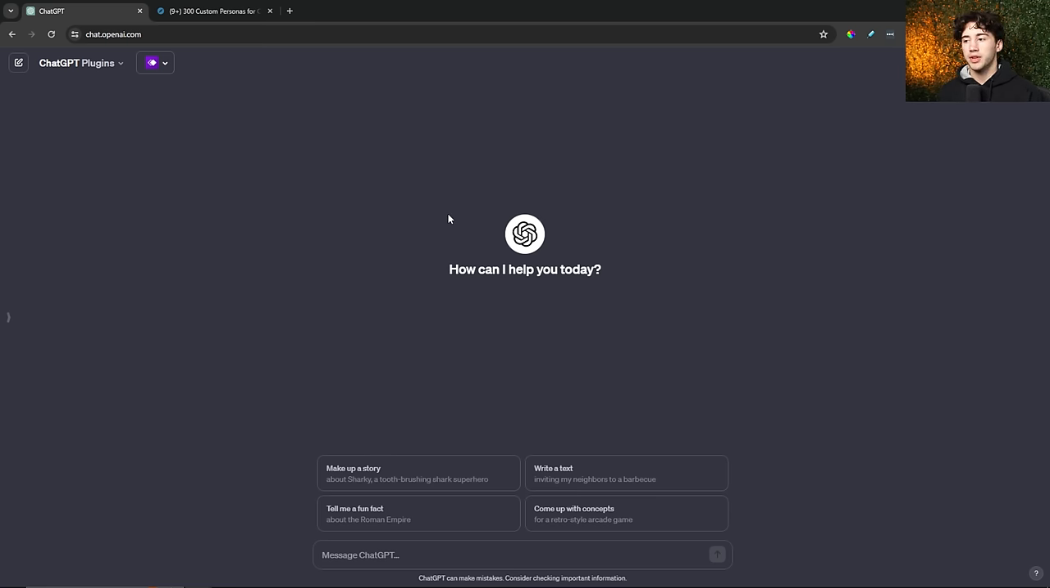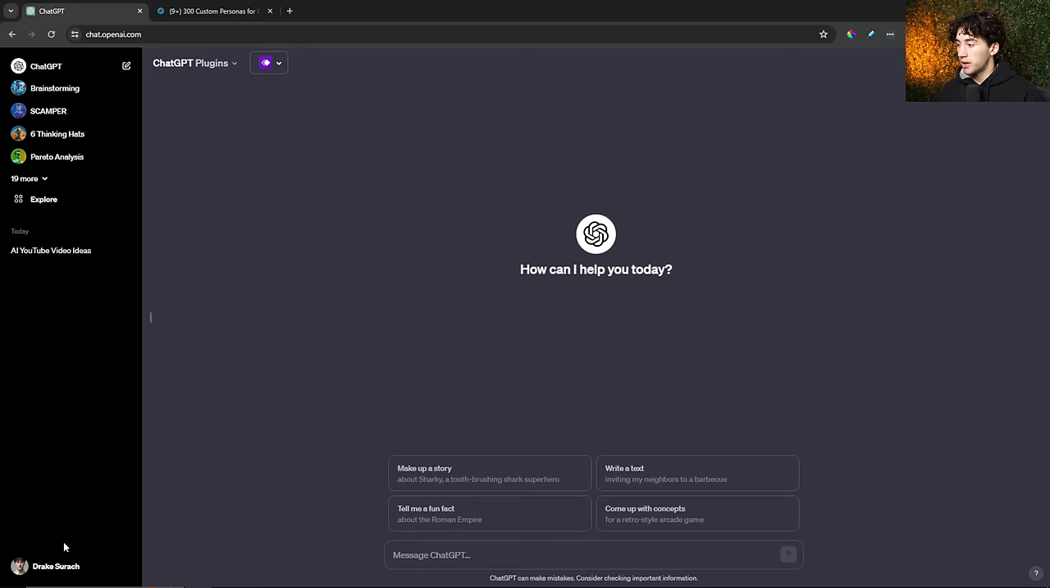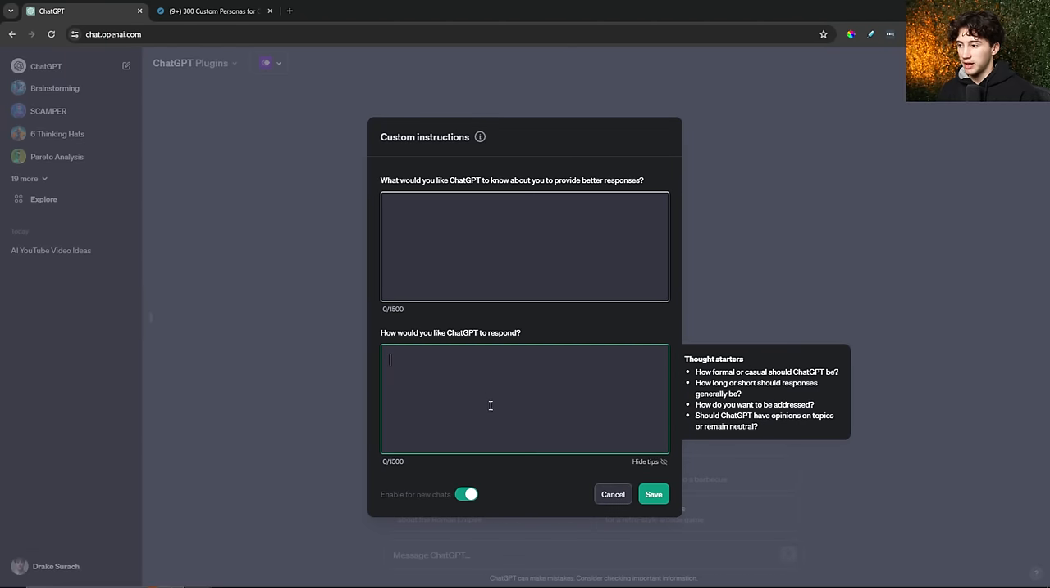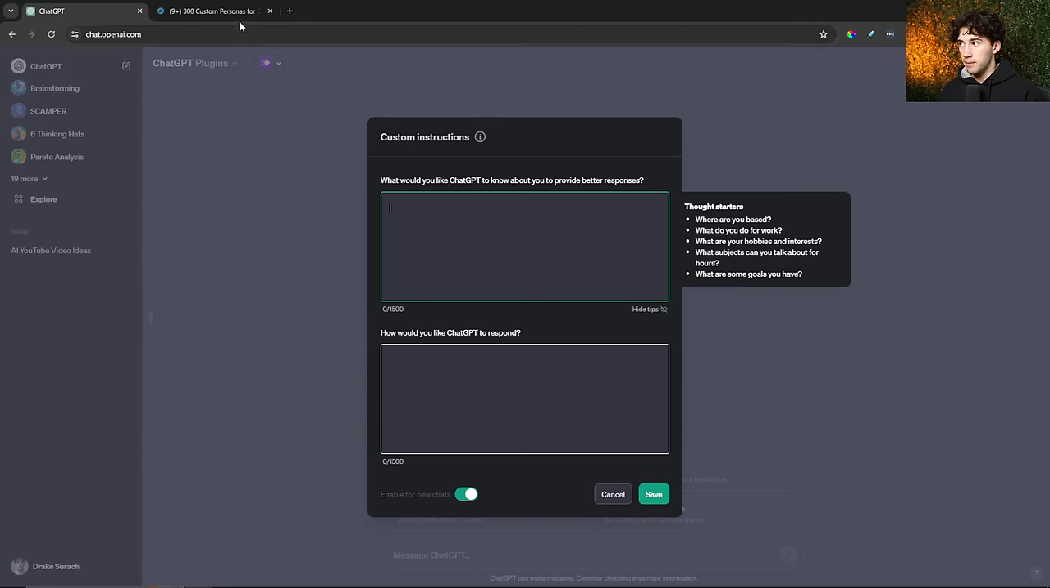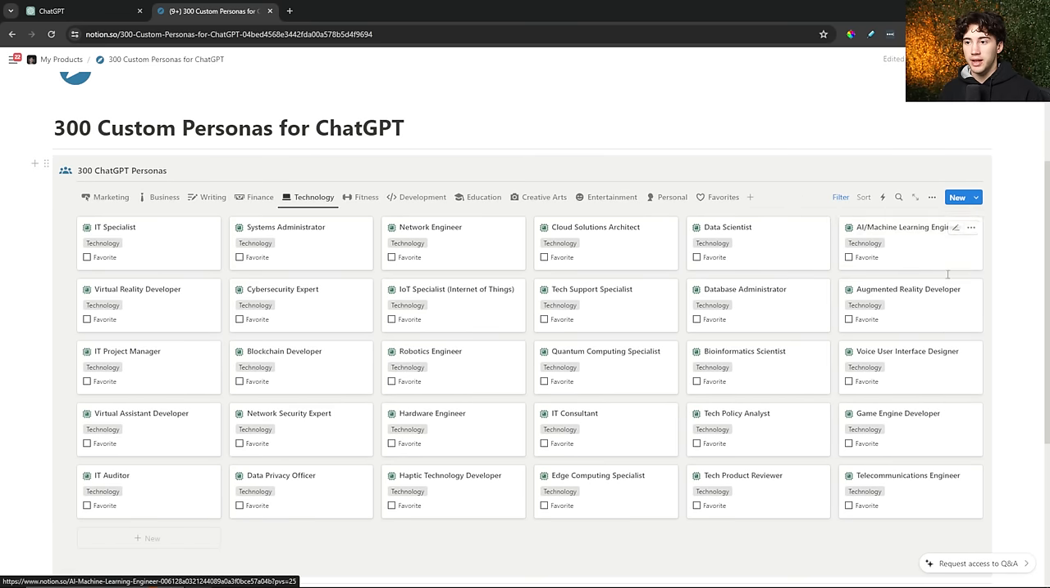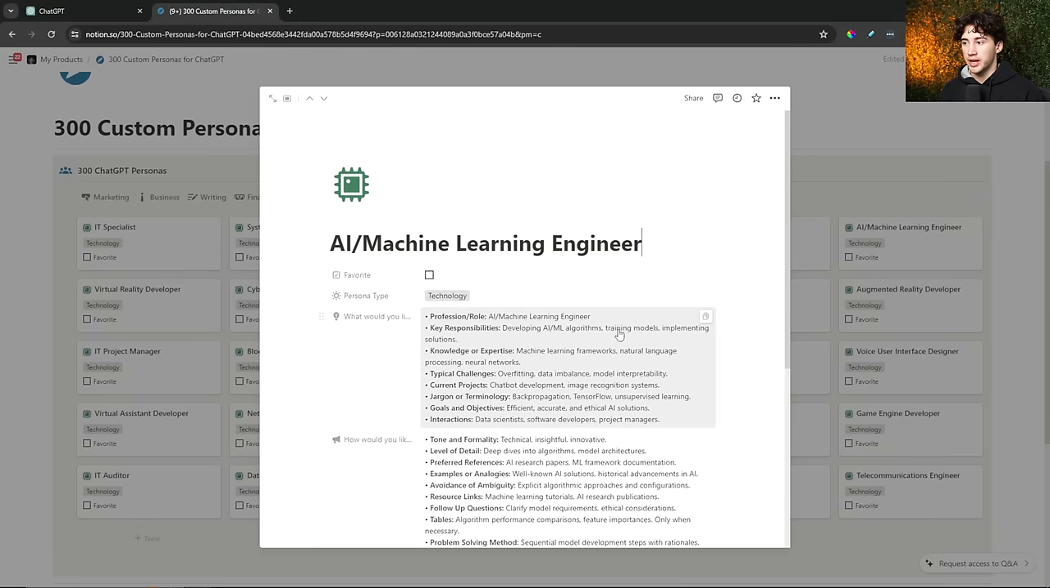Now we can do this in about 15 seconds. After we have our prompt, ChatGPT generates these flowcharts and mind maps very, very quick. So once again, I'm going to open up my sidebar. I'm going to head down to custom instructions and I'm going to delete this content strategist persona. And then I'm going to go over to the technology tab of my custom personas and I'm going to select the AI machine learning engineer.